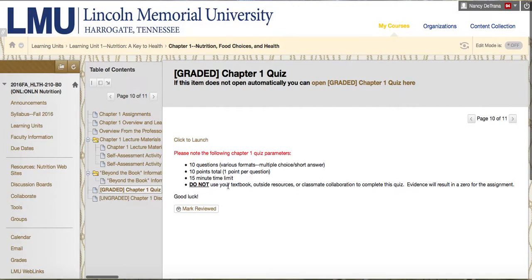And you'll see right here your Chapter 1 quiz. This one is 10 questions of various formats. You'll have multiple choice and short answer. 10 points, 1 point per question, and it's a 15-minute time limit. Don't use your textbook or anything. I expect you, these quizzes aren't to stress you out or to scare you. They're just to show me that you have actually read the chapter. You should not have a problem with these if you have.